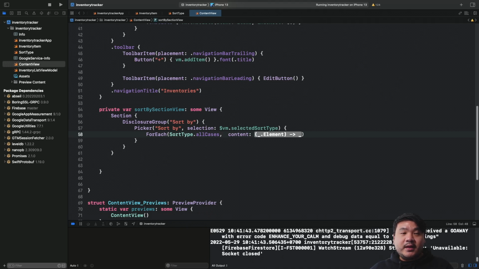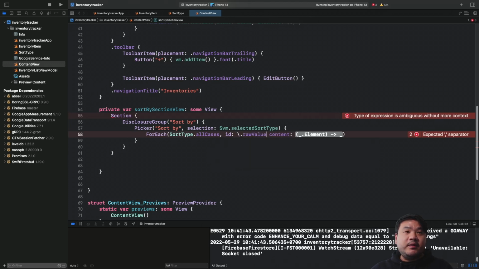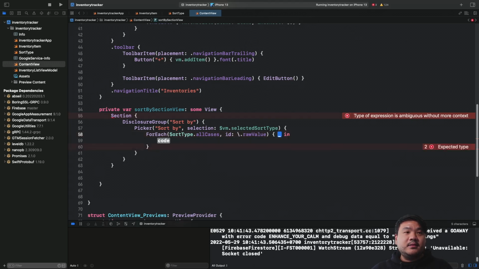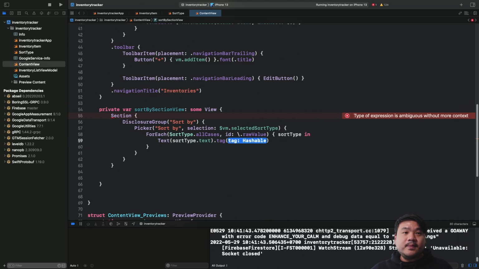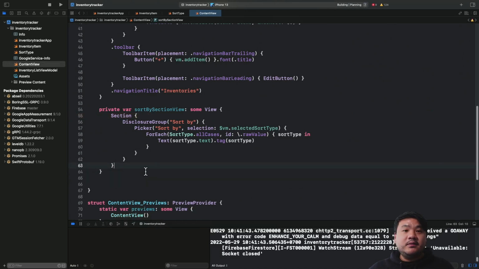And we need to provide the ID because it doesn't conform to the identifiable protocol. In this case, we can just use the raw value as the identifier. Okay. Now we get the sort type in here. Let's just show it in a text, sort type.text, and make sure to add the tag in here and pass the sort type. Okay, we have this. Let's build first.